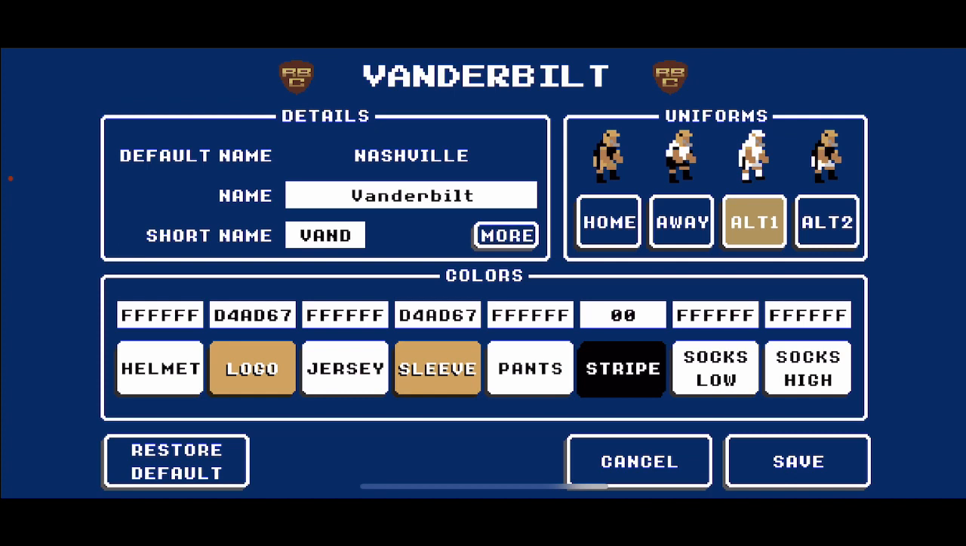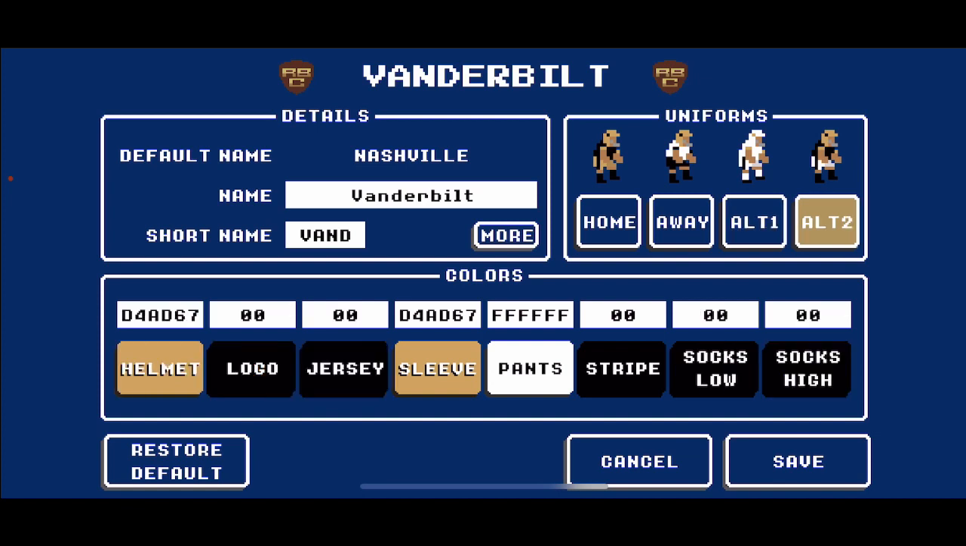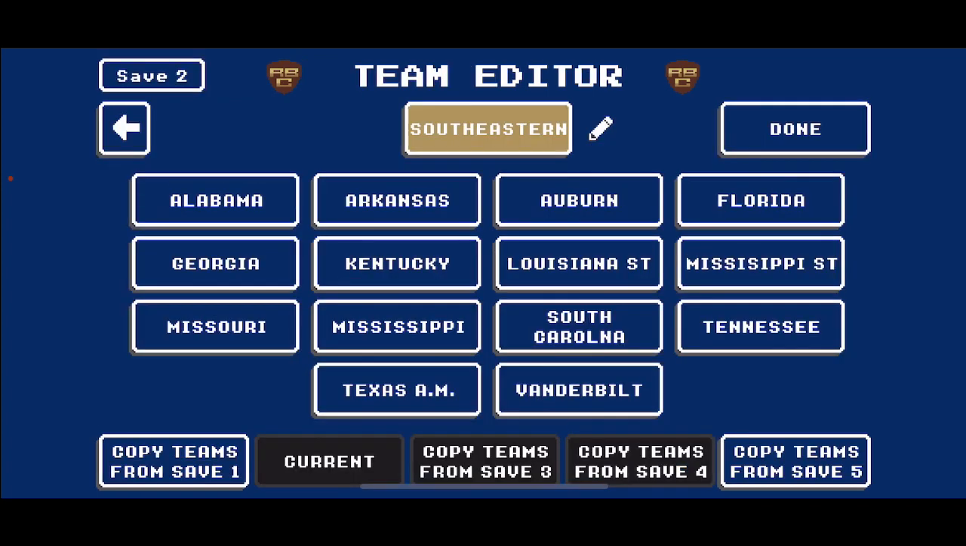For an alternate look, I found kind of a whiteout look, which I'm slightly more a fan of than blackout, but not a huge fan, so I'm going to try to avoid too much whiteout either. But a white helmet with a gold Vanderbilt V, white jersey with gold stripes, white pants with black striping, and white socks. And then for the alternate look, Vanderbilt home look, but with the white pants instead of gold pants. So that is the rundown for the SEC.